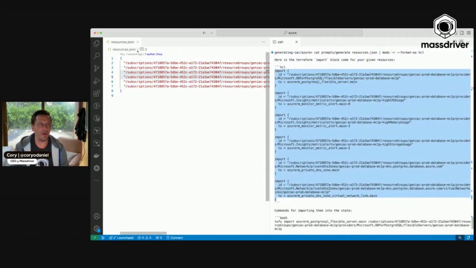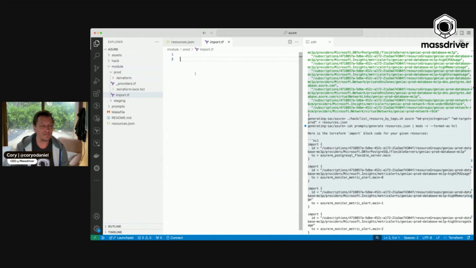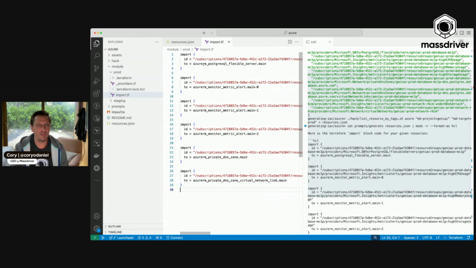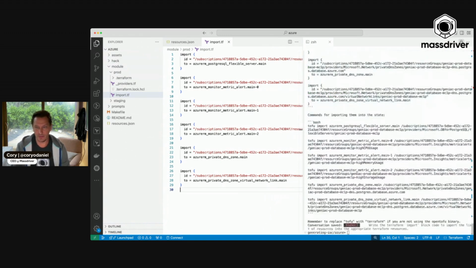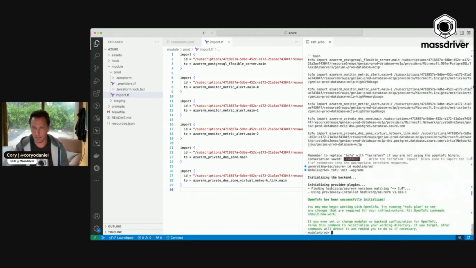Okay, so grab these import commands. Over here, I've got this prod that I've already set up. Cool, and now I should be able to just do a regular old change directory module prod, tofu init. I don't know if I have this upgraded. I think I've already got all the, yep, I already had all the providers installed. So tofu plan, generate config out.